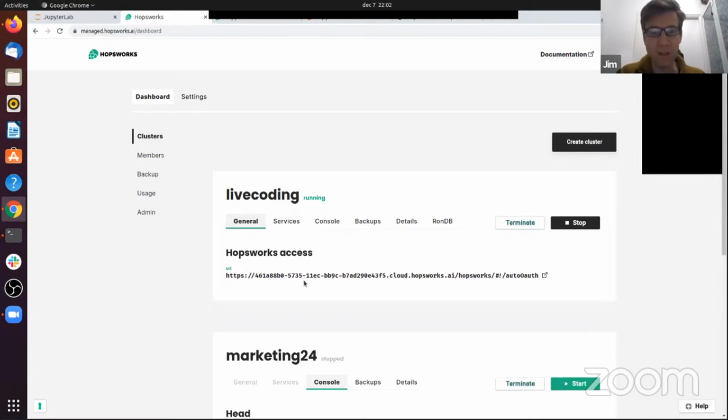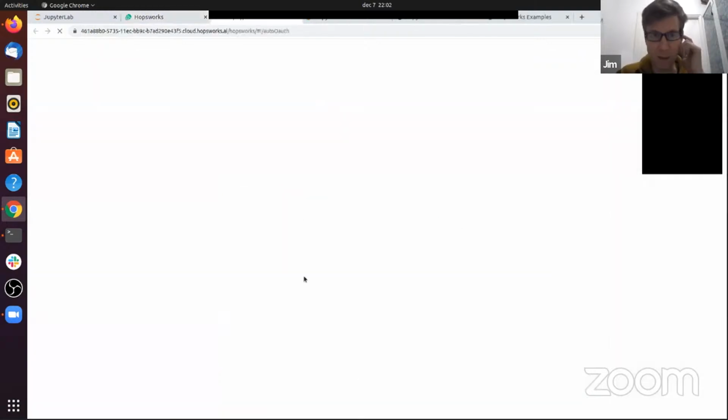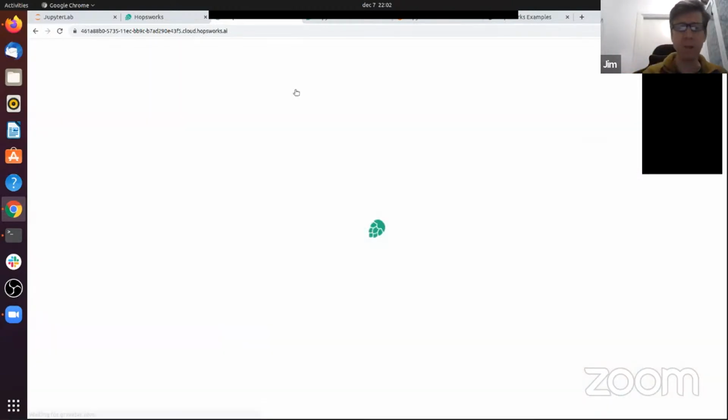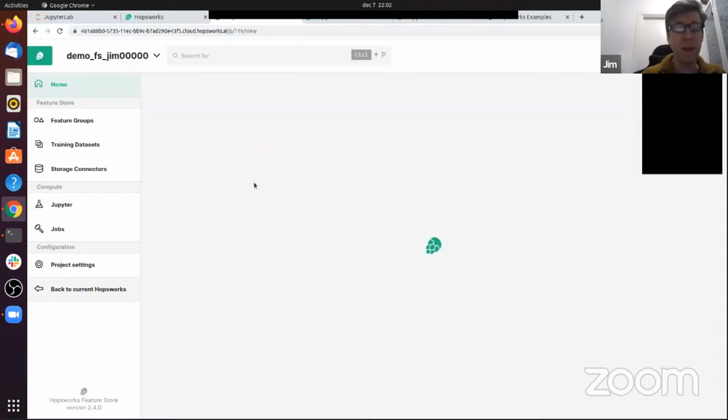All right, so let's jump in. If you click on the cluster link, you'll open your cluster. It is actually a cluster running inside your account, so it's going to sign me on again. I was already signed on, and I'm going to go with the new UI. So I'm going to click on this try new Hopsworks UI.